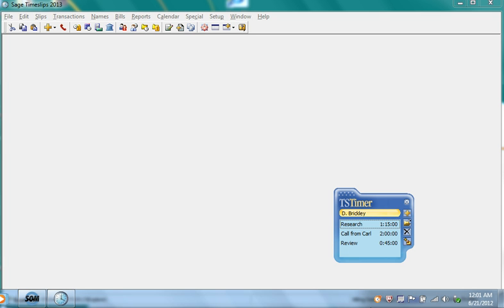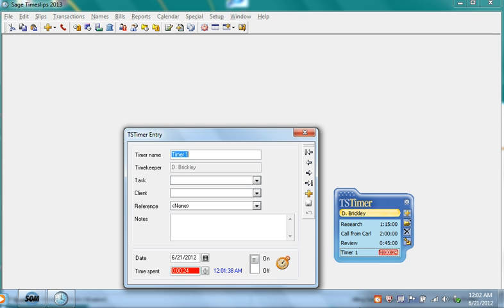In this example, you want to add a new timer to track a call from Eastern. Click the New Toolbar button. Note that TSTimer creates a new timer and automatically starts accruing time. You can click the Open Toolbar button to add details to the timer. In this example, you want to change the timer's name to make it easier to identify in the list.